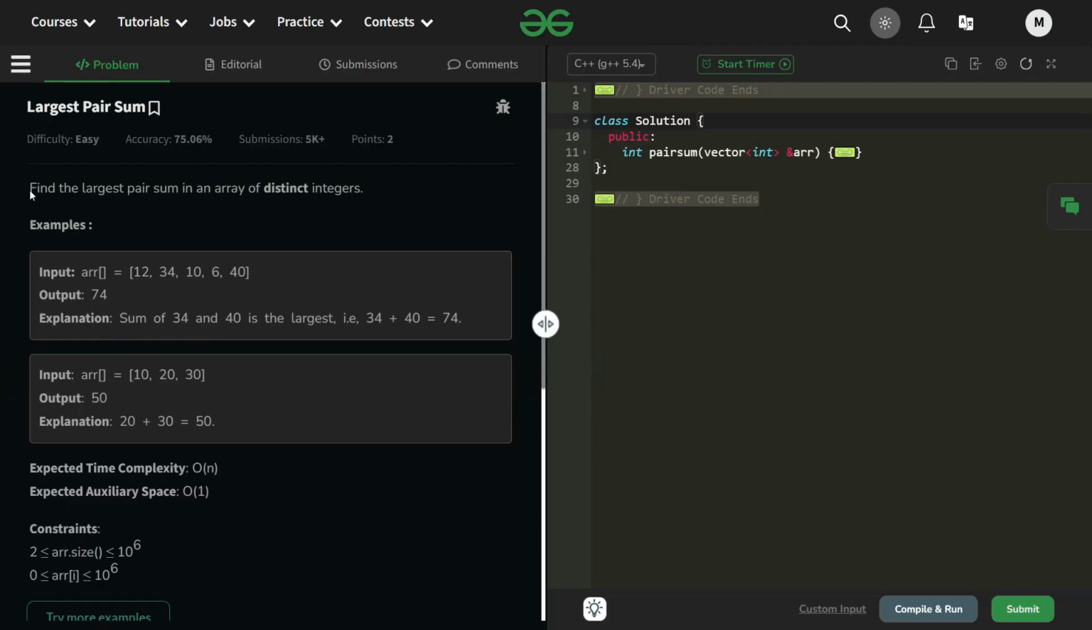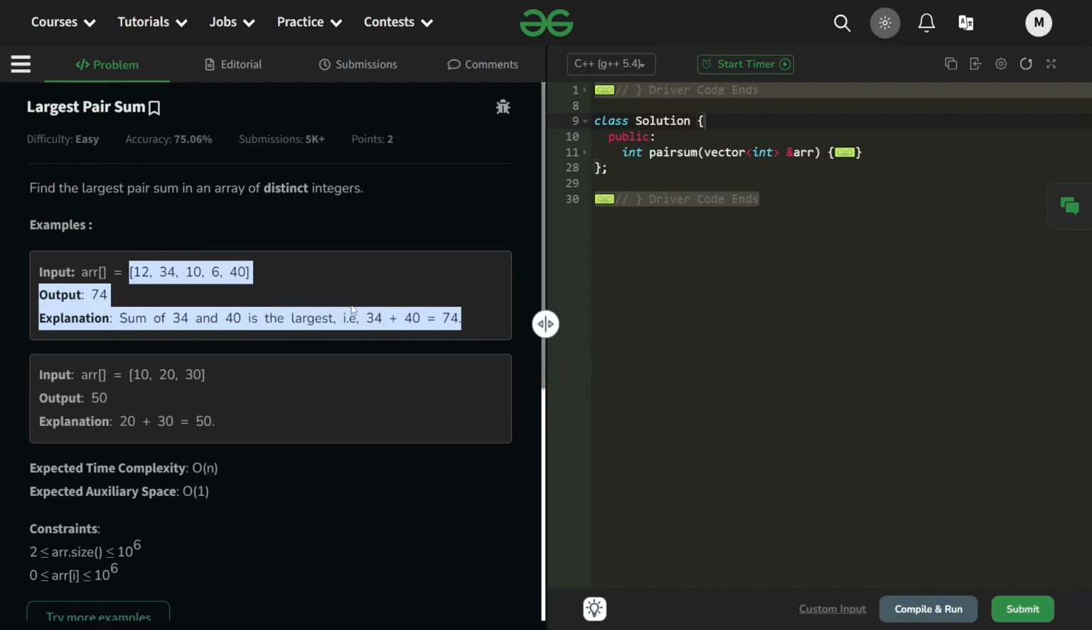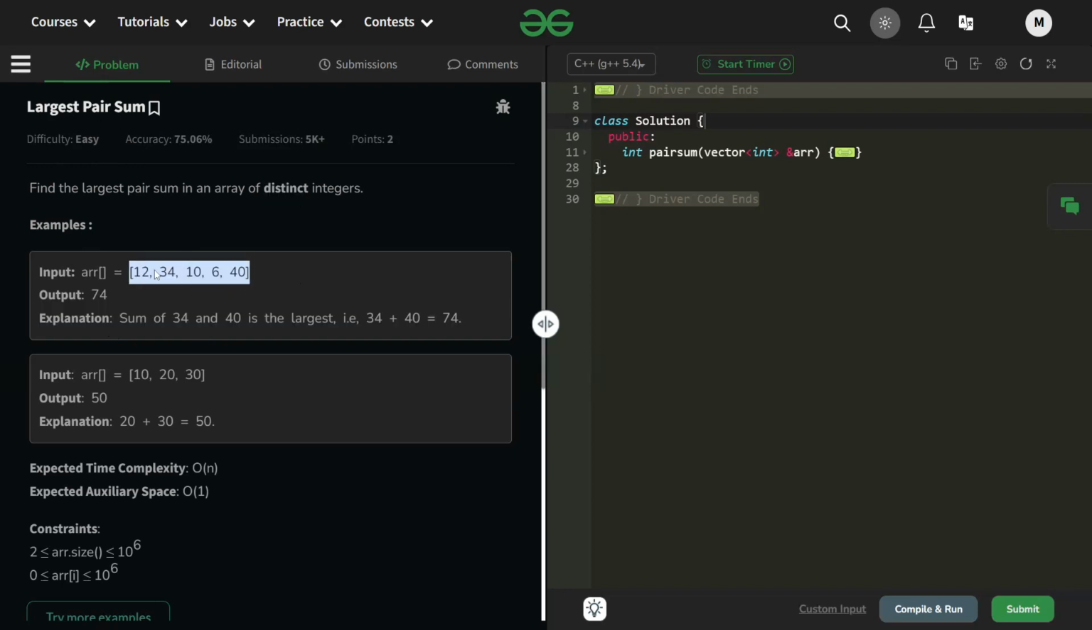So yeah, the question is asking to find the largest pair sum in an array of distinct integers. This distinct is very important, right? Now you see these test cases. What is this doing? Given this list, you're finding the largest and the second largest element, and you are returning their sum. In this, 20 and 30 are the second largest and largest respectively, so what you return is the sum itself.